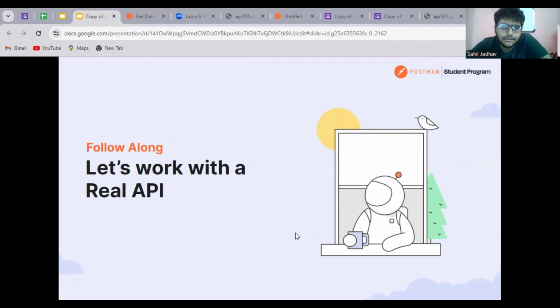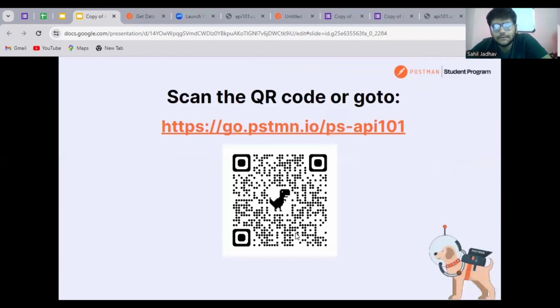Okay, so let's work with a real API, everyone. Let's get some hands-on. So let's go to this URL. Go to that URL, it will open a public workspace. Okay, I will give this in the chat box. Just a minute.